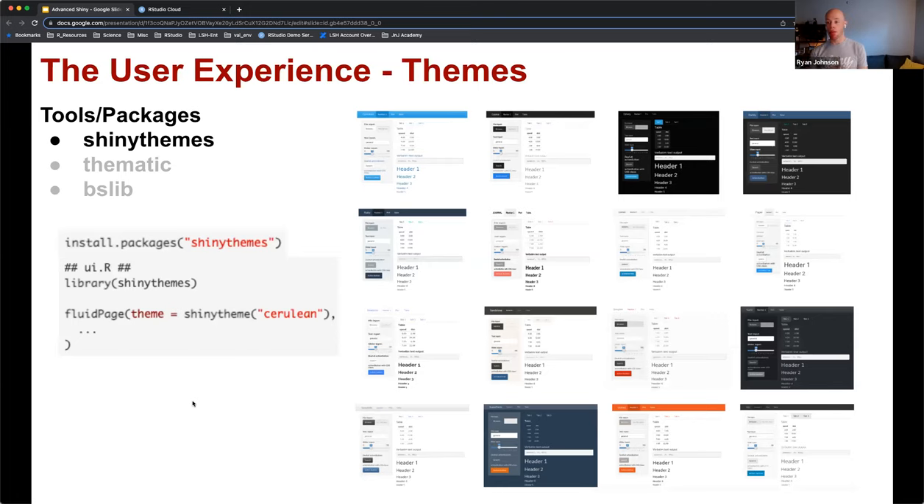We're going to start with themes, right? Themes are a really simple way to dramatically change the layout, the view, the color scheme, and fonts of your applications. Now there are three packages that I'm going to highlight. These are certainly not the only ones that can change the theme of your Shiny application, but I think these three are a good starting point.